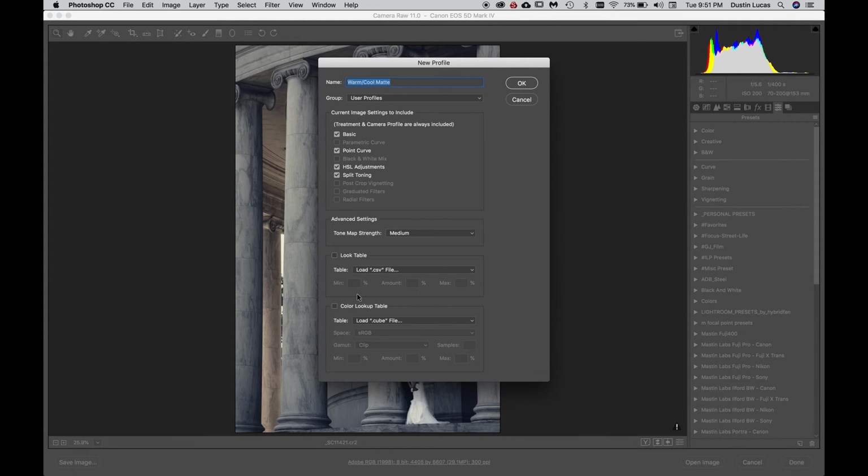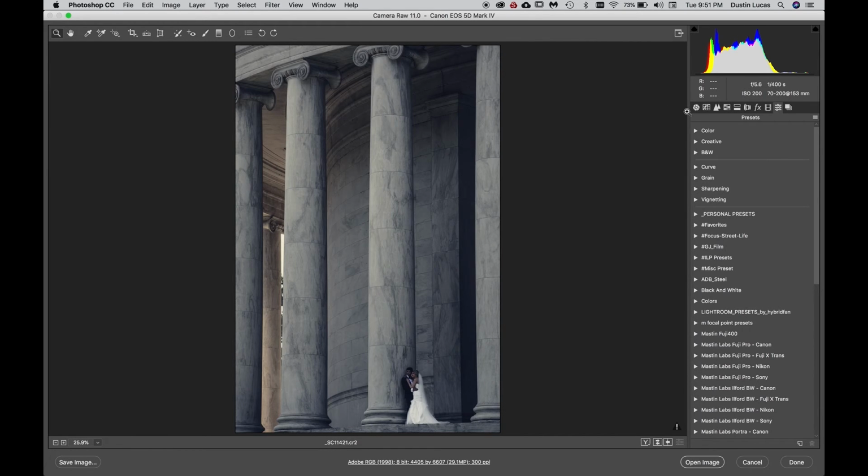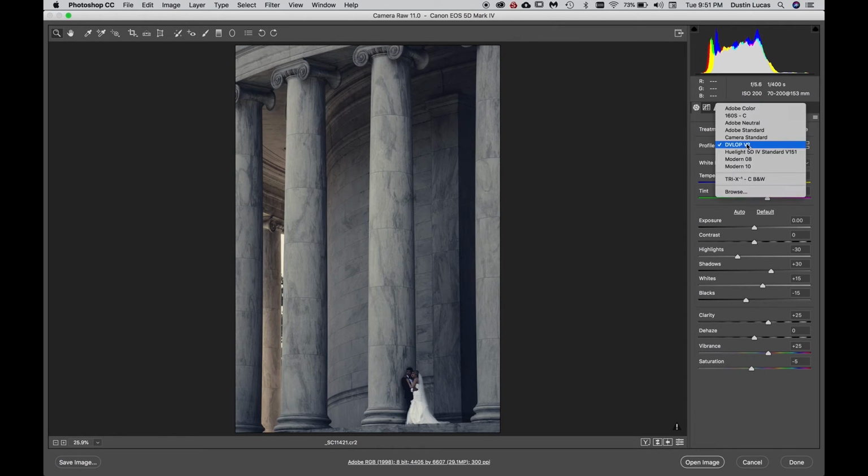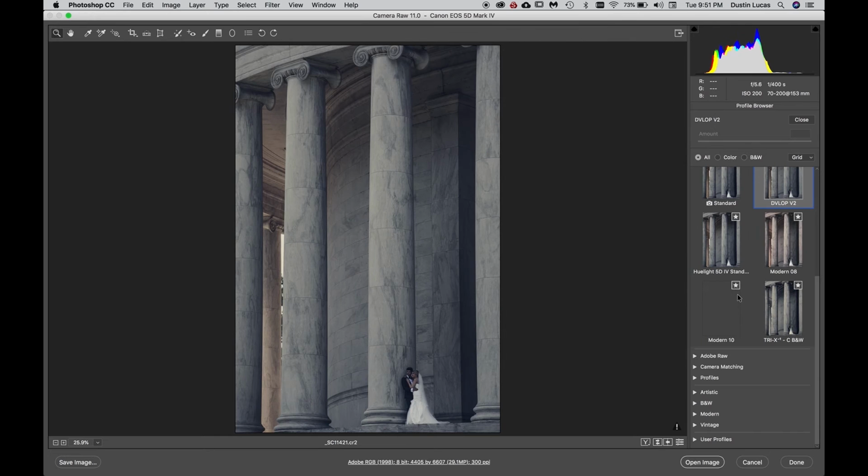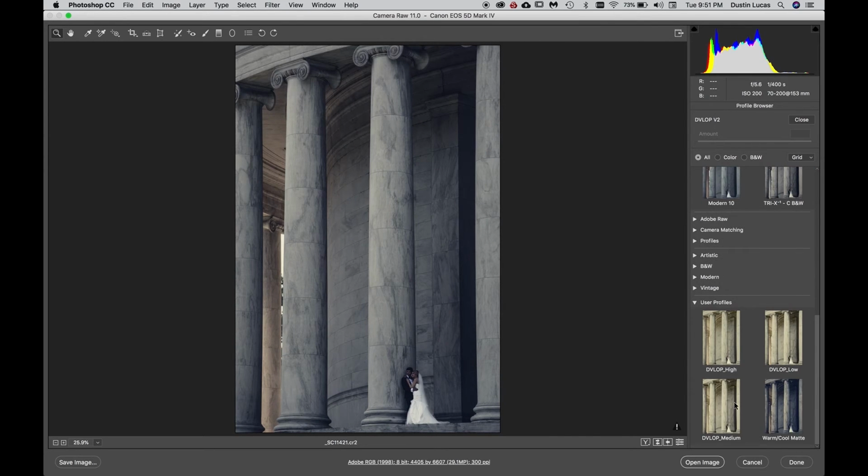Well, for the time being, we're going to go ahead and leave that off and just focus on the new profile here. So once I click OK, now I can go back to my basic panel and I can choose this specific user profile that I just created, right? So I have this color matte look here. Now, something you have to keep in mind is that it's going to amplify these settings because I have them all applied to my image.